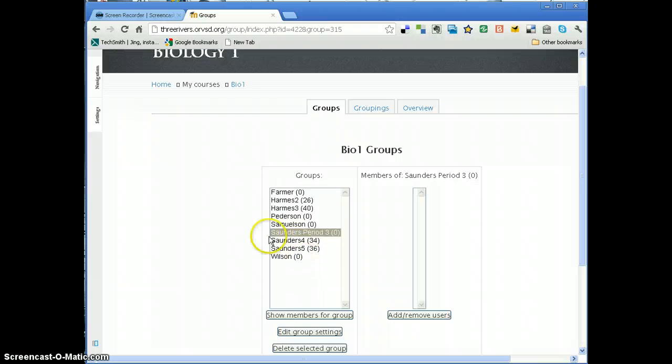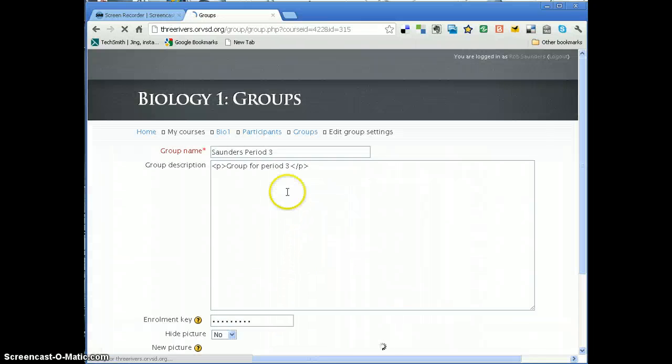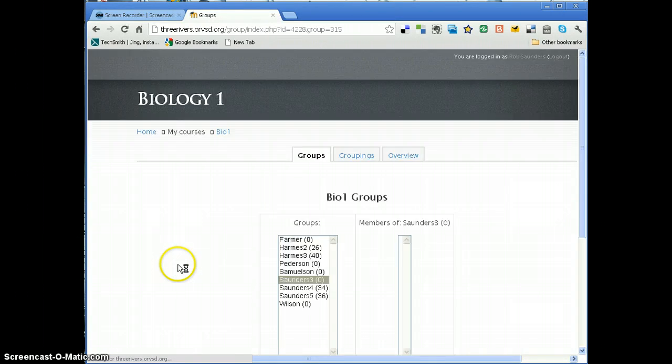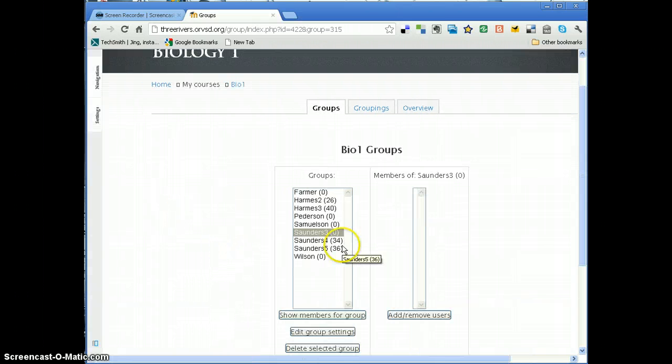If I say, well, I want to keep the same naming convention that I had before, I could go ahead and edit that. And I would just click on it, edit the group settings. Let's say I wanted this to say Saunders 3. Save. Okay, so now that matches everything else. That looks great.